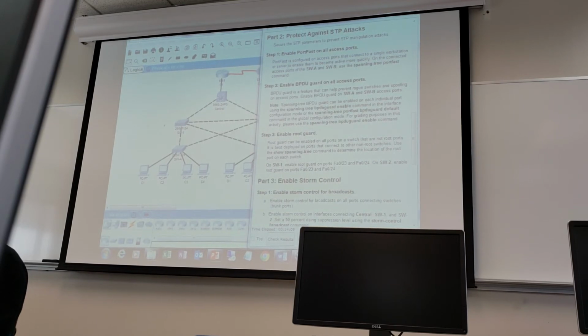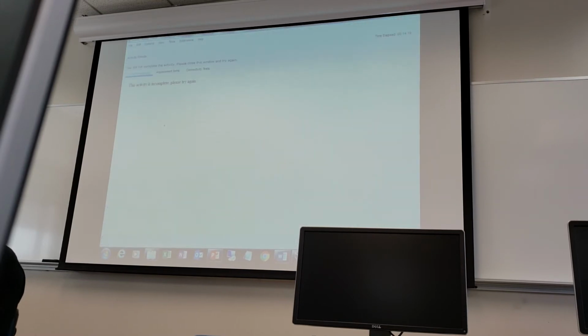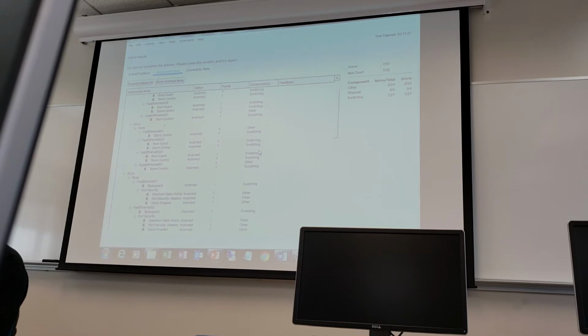So I believe that's all we needed to do for step 1. Let's check our results real quick. Yep, looks like we got PortFast on. Oh, they don't have it for 1. We do have it on 2, 3, and 4. I guess we're going to do something with 5 and 6 later on. So we did get the PortFast stuff all set, and we're only at 7 points out of 55. Oh dear.